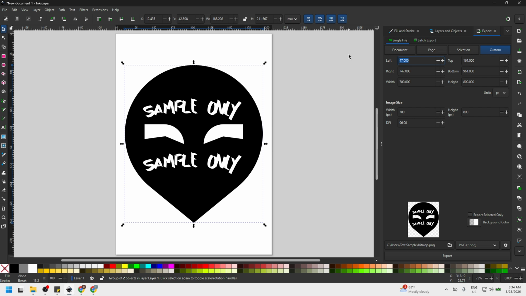Next, set your output size. You can type in the width and height to control the pixel dimensions. Keep the aspect ratio locked if you want to avoid distortion while resizing. For print quality output, adjust the DPI to 300 or higher. The default in Inkscape is 96 DPI, which is fine for screens and web use. Remember, higher DPI or larger pixel dimensions will increase file size but also improve clarity, especially for detailed graphics.